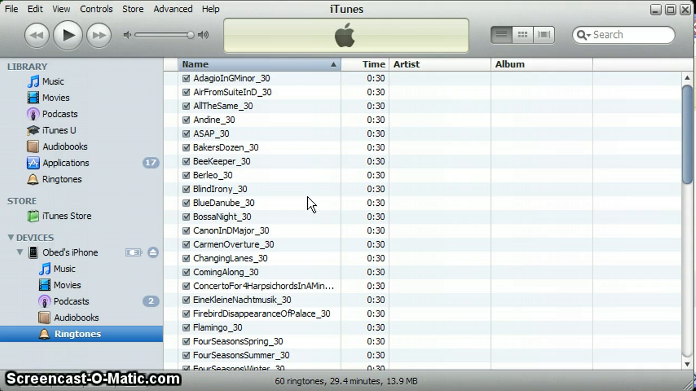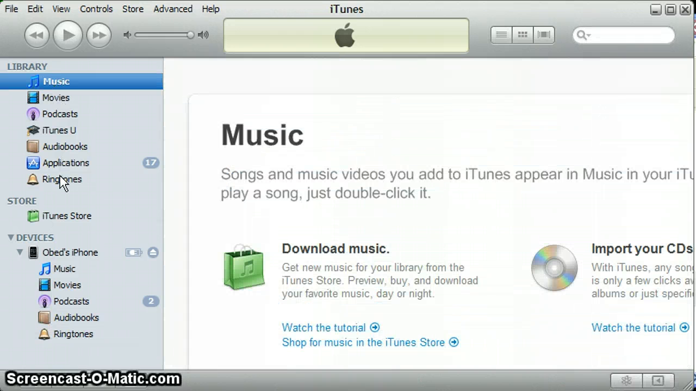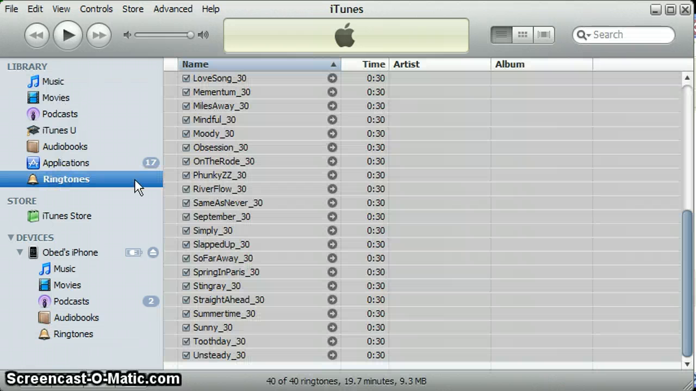Hopefully this was helpful to you, and hopefully also very painless and simple. It would seem that this process would work for just about any kind of music MP3 that you have in your iTunes library. Again, just convert them to an AAC file and then change the file extension to M4R and drag those back into your iTunes library, and you've got yourself some ringtones.